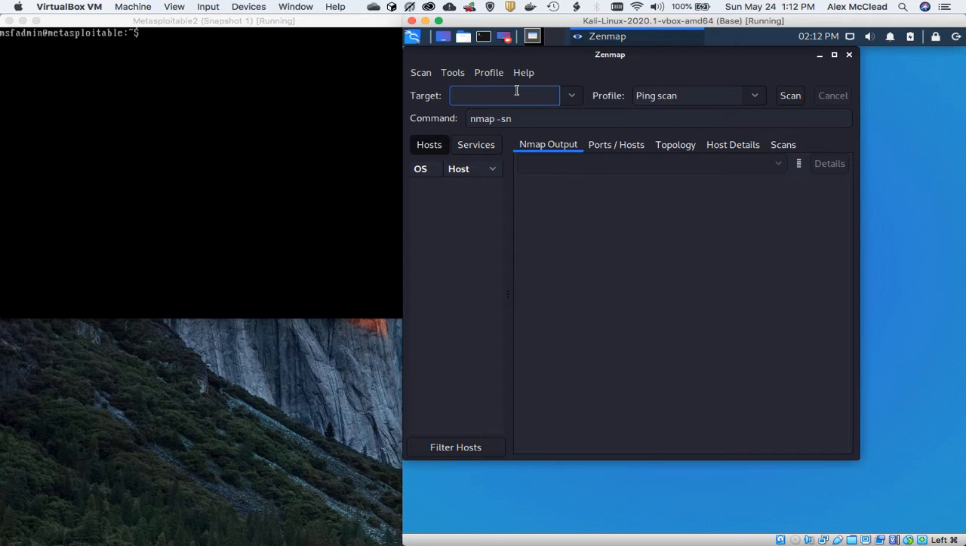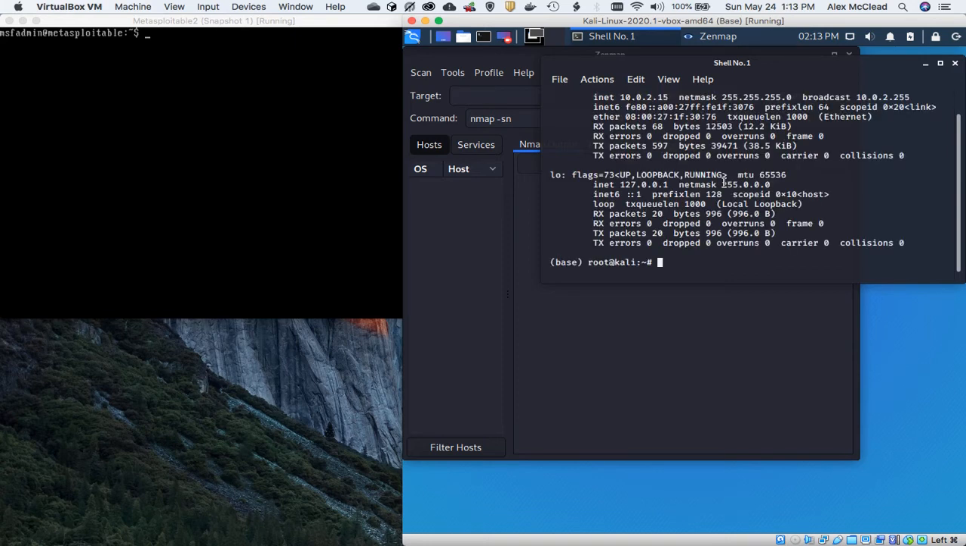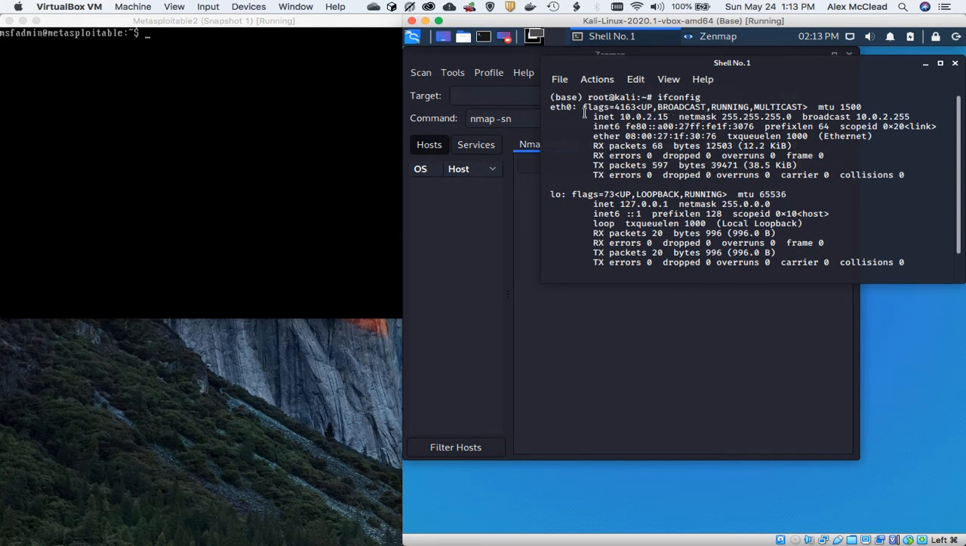So in order to do a target, we need to know what we're scanning. For this part of our demonstration, I'm just going to open up my terminal here and look at what my current network is. If you don't know, it's ifconfig. You can find this in other places. I just use the terminal because it's quick, easy, and pretty straightforward. I'm looking at my Ethernet, eth0 here at the top.